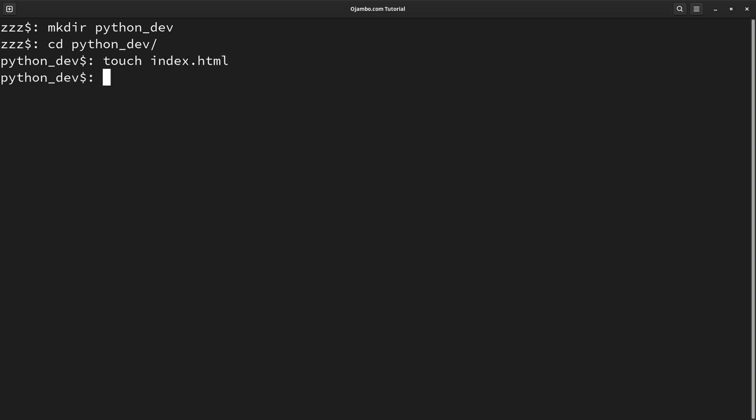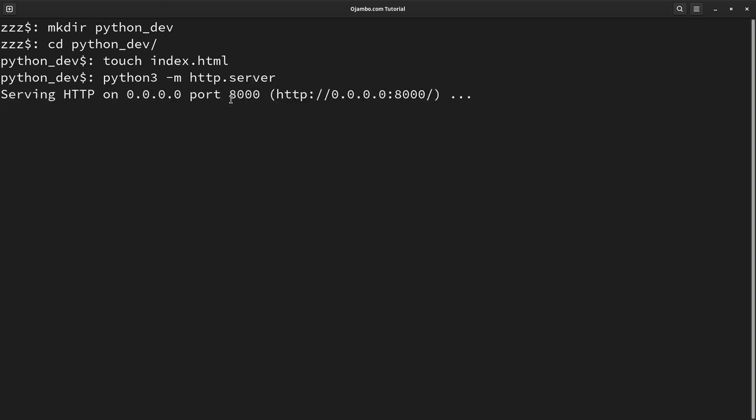Alright, so first thing I'll do, I'll create a folder to hold the files. I'll just call it Python dev. Now cd into that folder, and I'll create a file called index.html, and I'll use Geany to edit that file. Next, I'll start the Python server using the default parameters, and you see it starts here. It's going to be on port 8000.